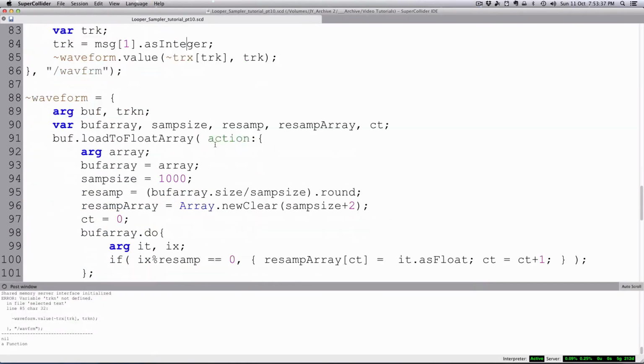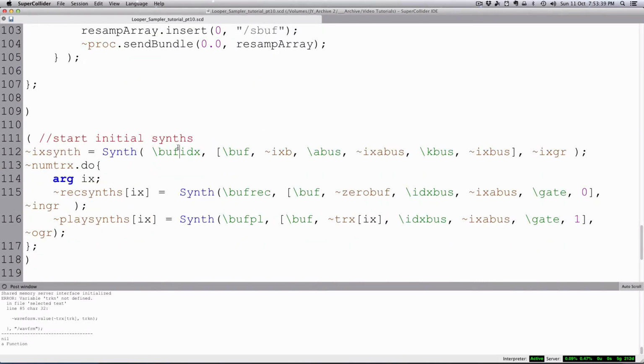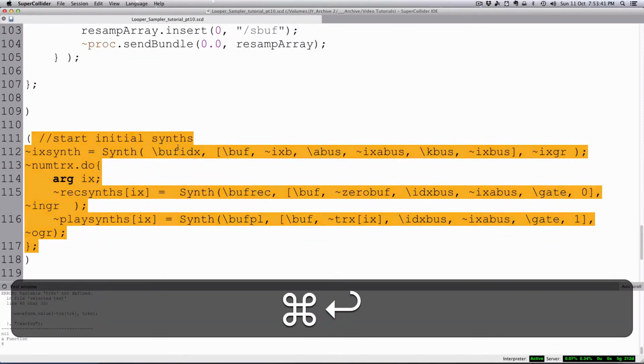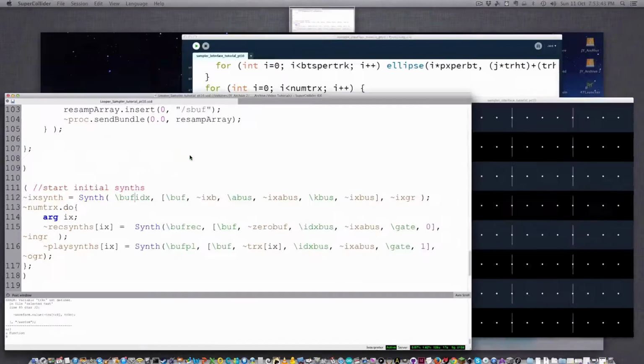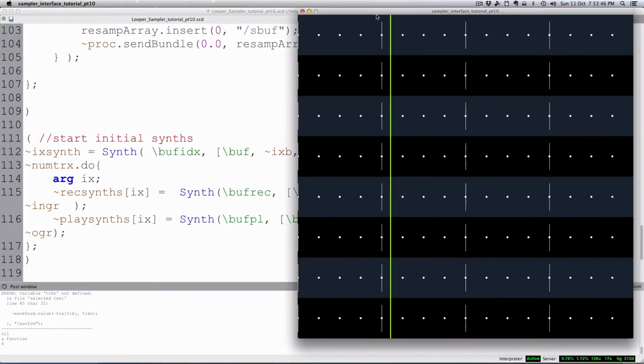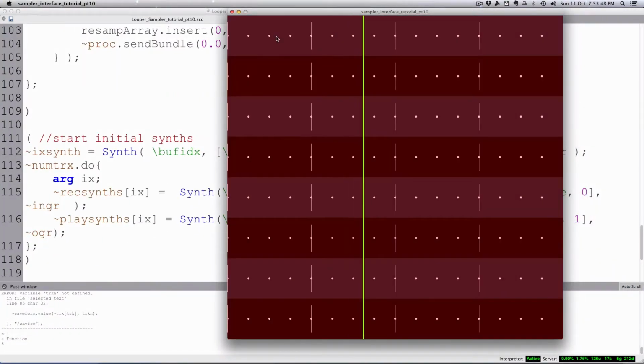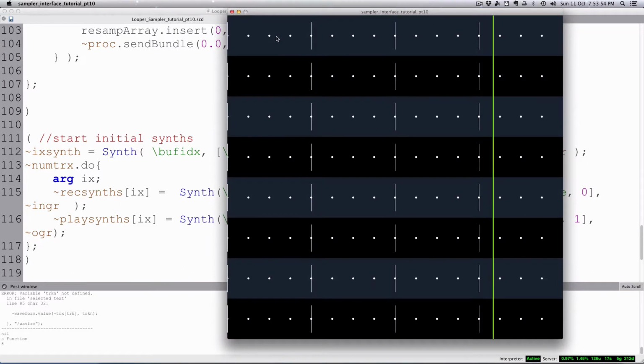Okay, so that works. And then we're going to start our initial synths. Let's see, and yeah, our index is starting. And let's see if we record on track 1. Hello, hello, hello. Oh, somehow the width and height didn't quite work out. But that's fine, we'll stop that and let it come around and see if it recorded. Track 1. Hello, hello, hello.